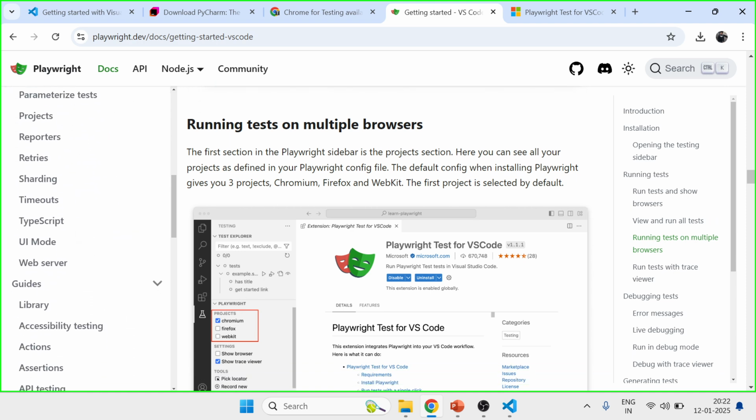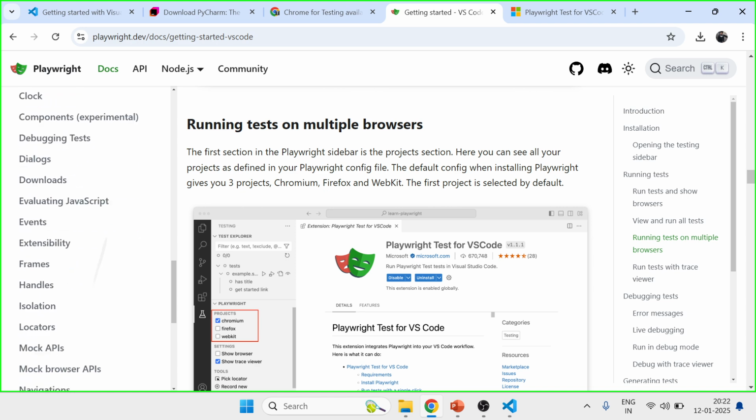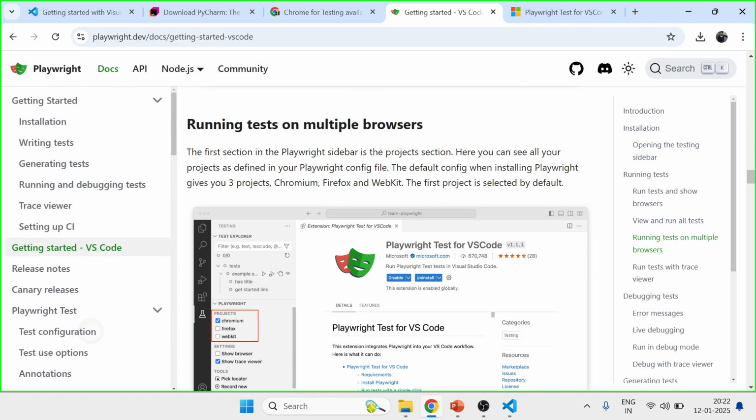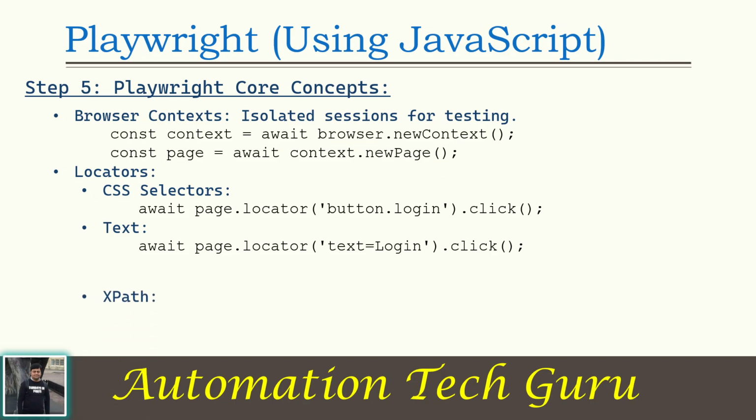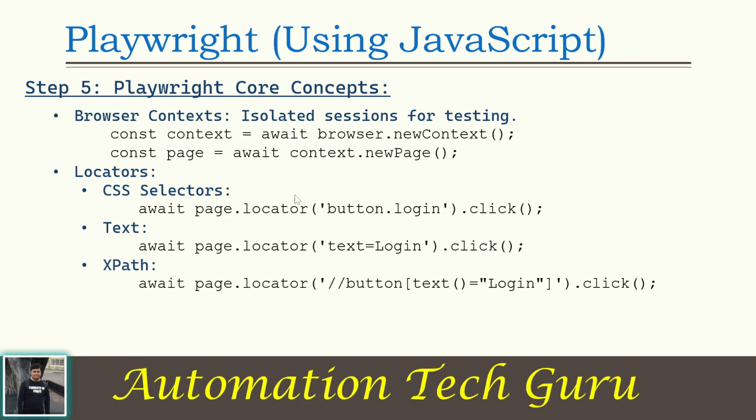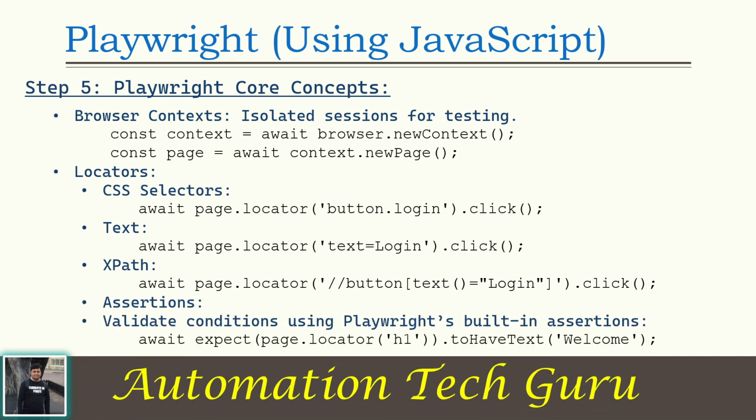A wide range of documentation is given for Playwright. You can go to this website and find those commands easily. For XPath, you can use await page.locator button text equal to login.click. Then you can use the assertion to validate conditions with Playwright's built-in assertions.